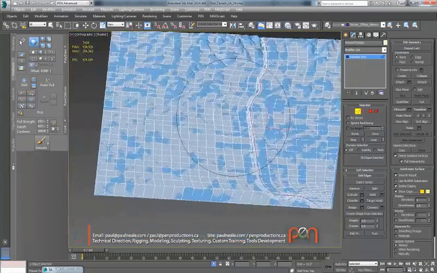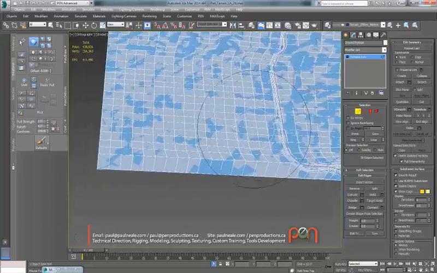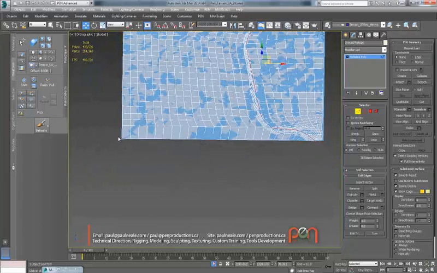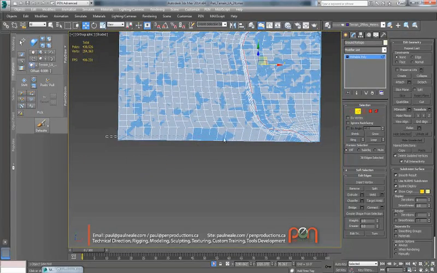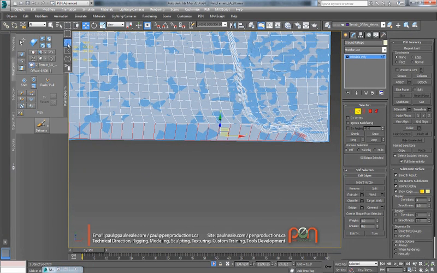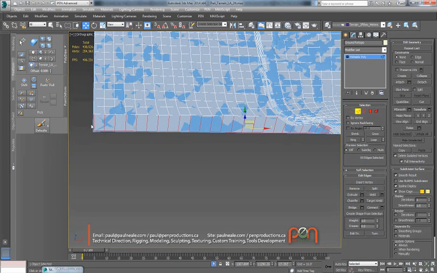So let's start considering areas. What are our important areas here? I think I want to put one more edge loop down this edge here as well. I'm just going to grab all those, and let's go to another selection tool.